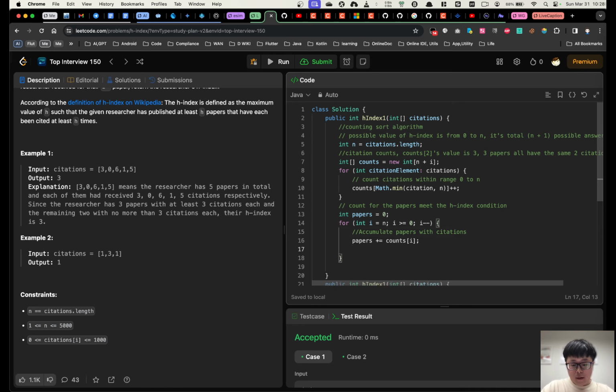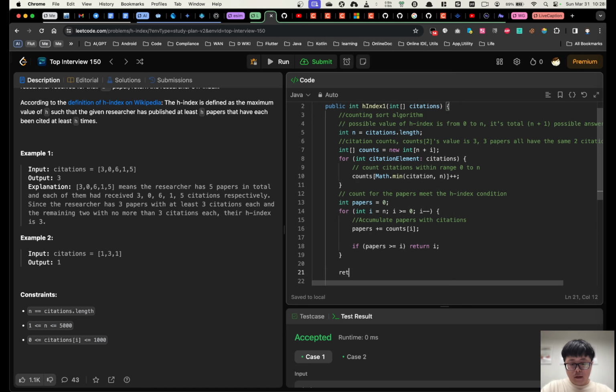And the next step is we have to check if papers is bigger than or equal to i. If so, we have to return i. If the condition is met, it means we found the H index. And there's another situation where we can't find it, so we have to return 0, which is the default case.